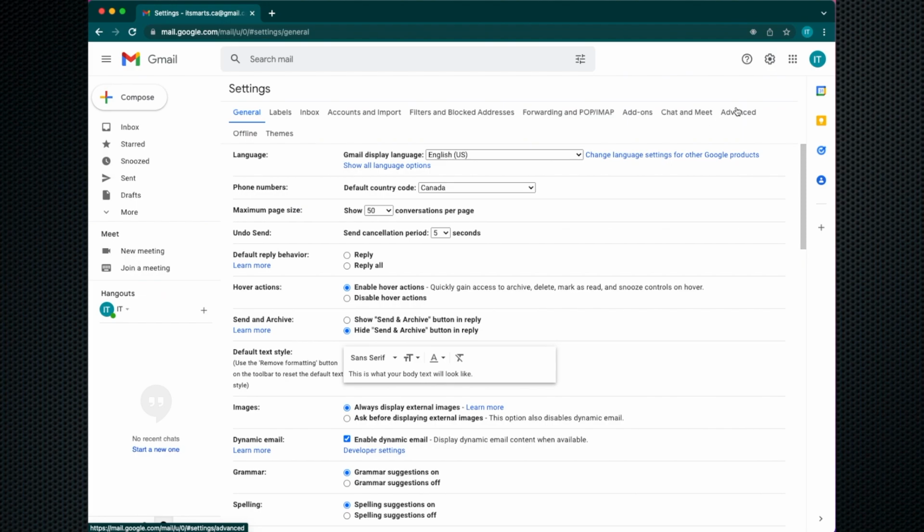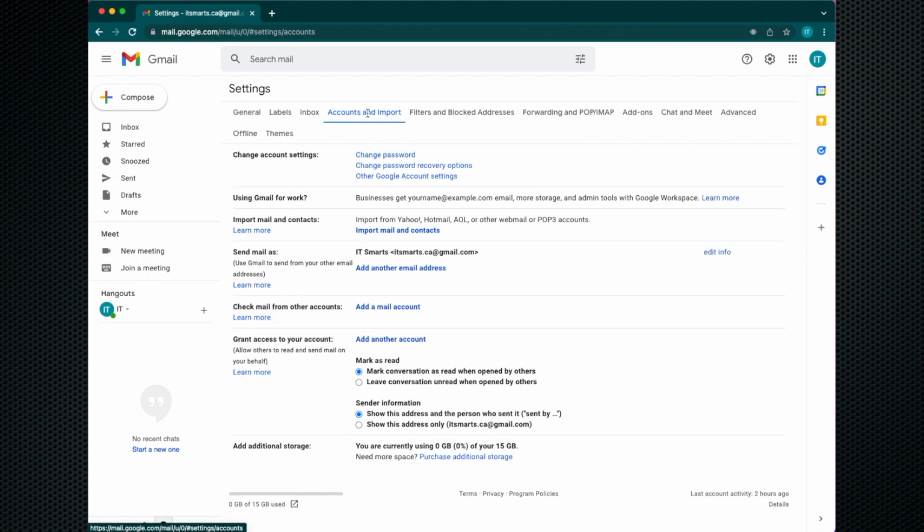Once inside of See All Settings, we see a whole host of more things that you can do. And the field we need to find is inside of Accounts and Import, right there. So currently, this email address is set up as itsmarts.ca at gmail.com. But what if we want to get email from a different address? So what we're going to do is check mail from other accounts and add a mail account.